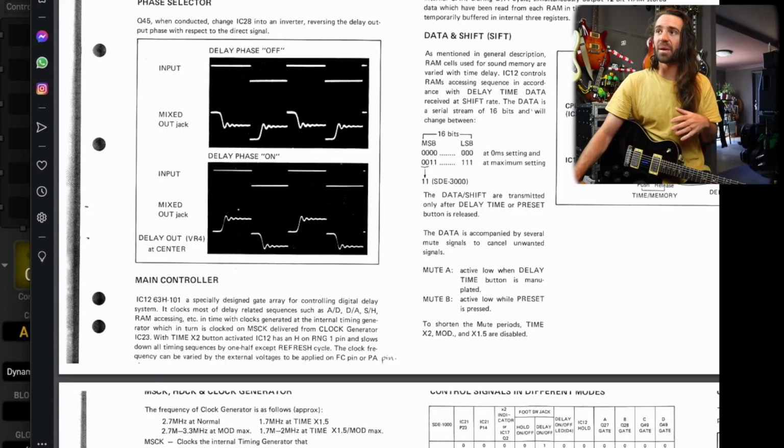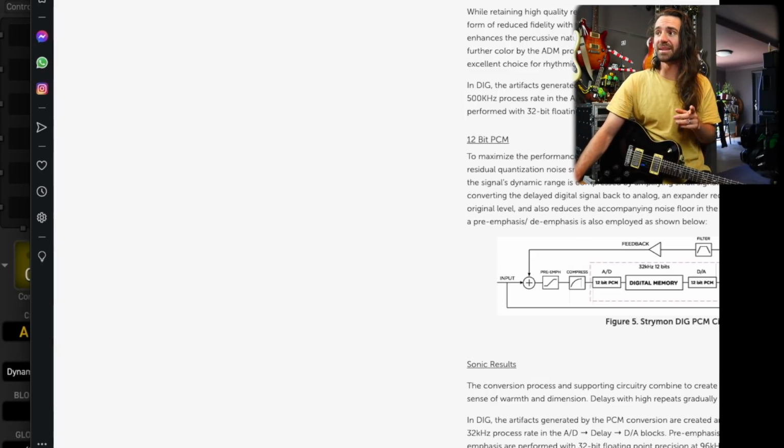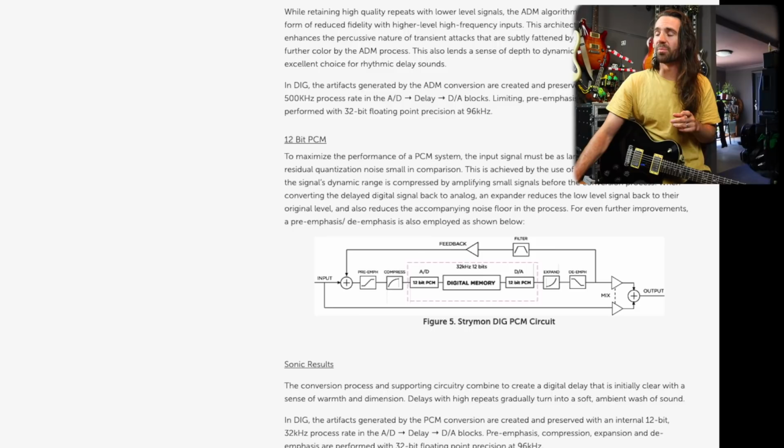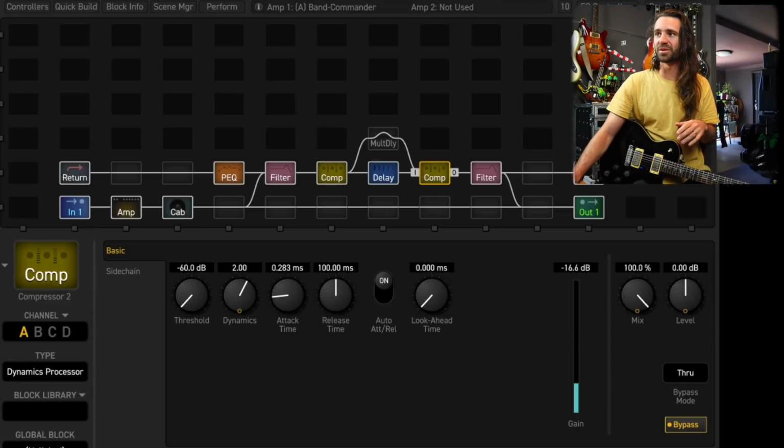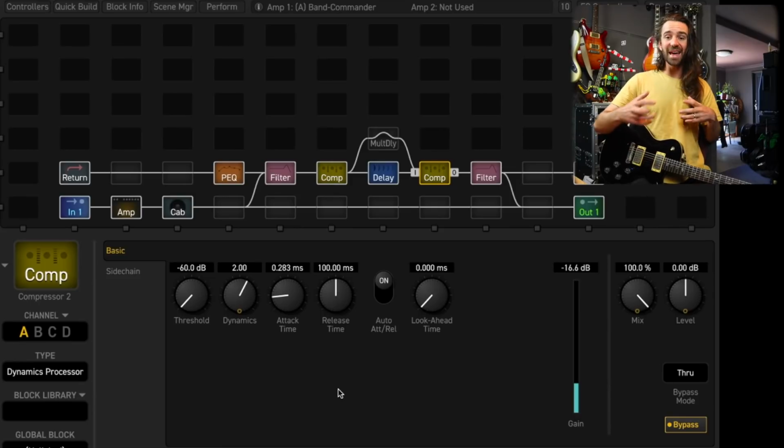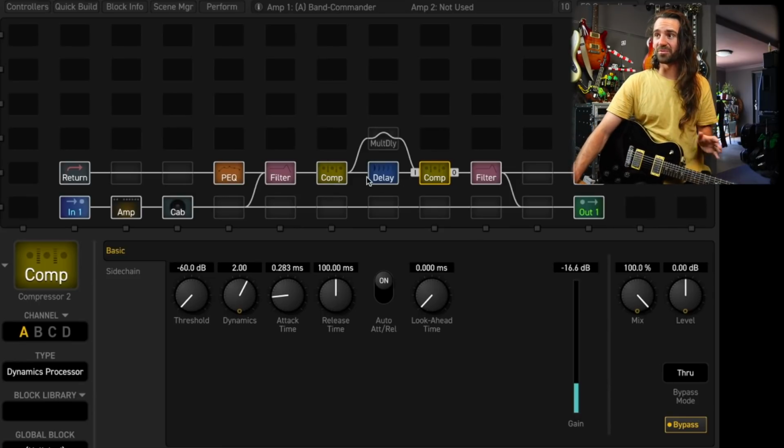Strymon also have a white paper accompanying their dig delay where they basically give you a breakdown of, say, the 12-bit PCM delays. So there's a pre-emphasis filter, there's a compressor, you've got the digital part of the circuit. So these are really useful resources that I've called on. So using that information, I've gone with this particular setup.